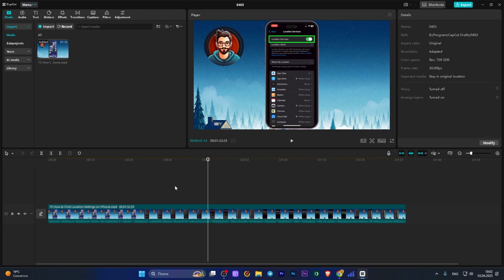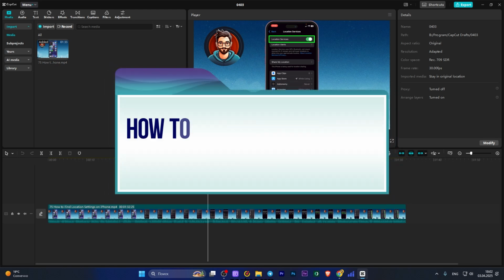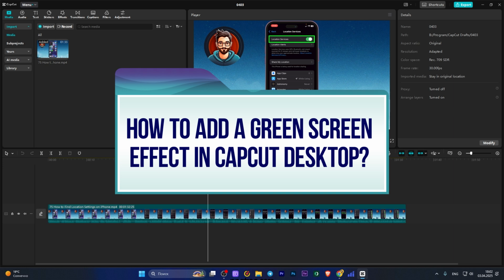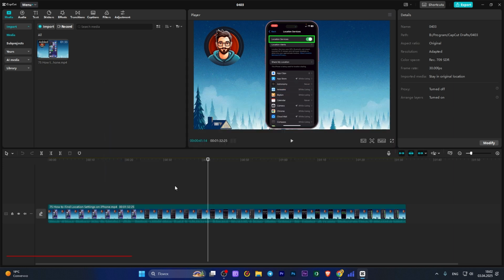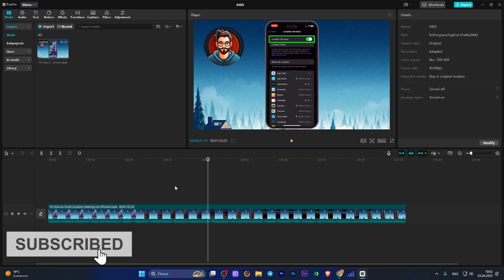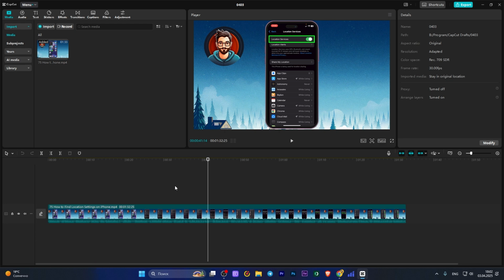Hi there, in this tutorial I'll show you how to add a green screen effect in CapCut desktop. Using green screen effects allows you to replace backgrounds seamlessly, making your videos more engaging and professional. Let's go step by step.